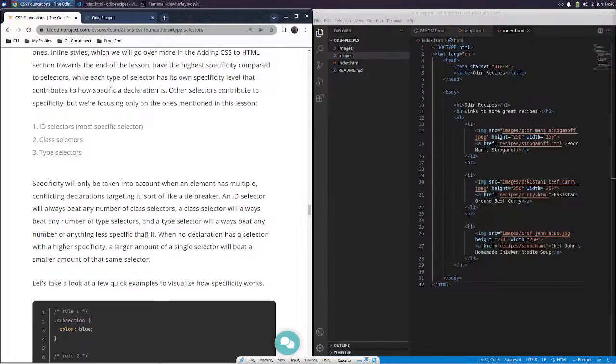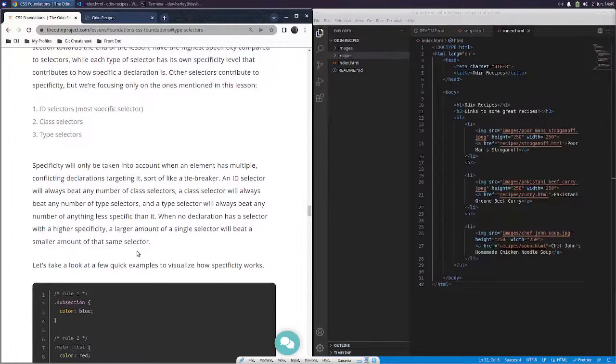Specificity will only be taken into account while an element has multiple conflicting declarations targeting it, sort of like a tiebreaker. An ID selector will always beat any number of class selectors, a class selector will always beat any number of type selectors, and a type selector will always beat any number of anything else less specific than it. When no declaration has a selector with higher specificity, a larger amount of a single selector will beat a smaller amount of the same selector.